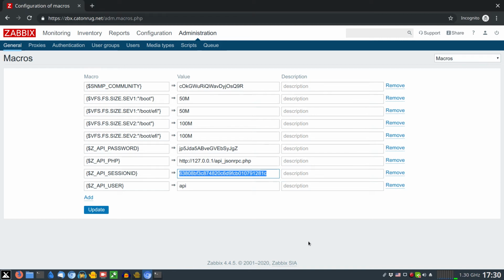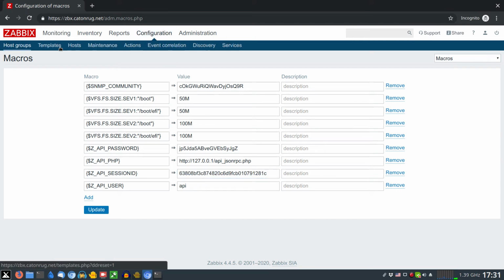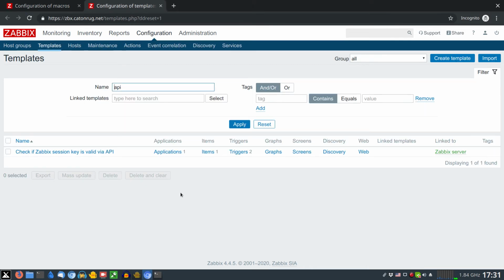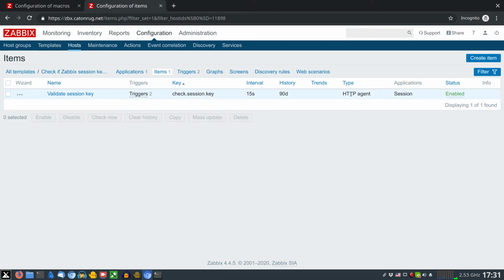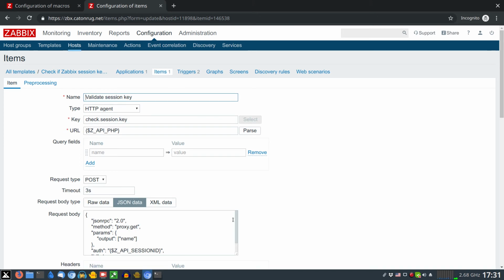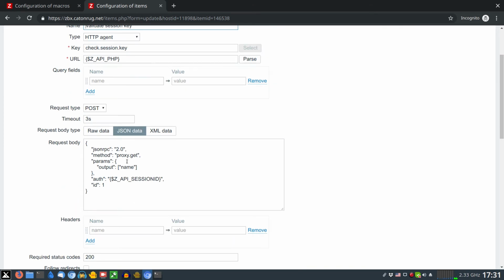Since this session ID will be very crucial for other future things to function well, I'm having a separate template just to monitor if the session ID is still valid. The template will utilize a native HTTP agent item, which is available starting from 4.0. The item will use one very light API call. It will ask to list how many proxy servers the instance has.